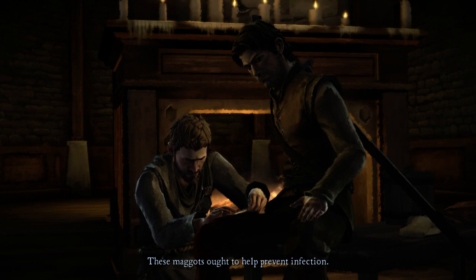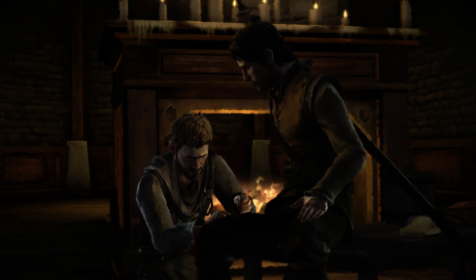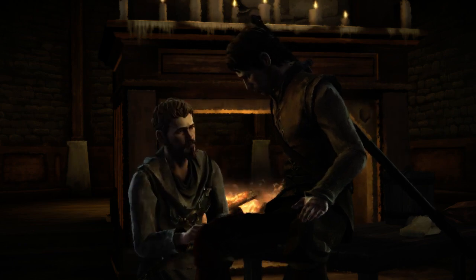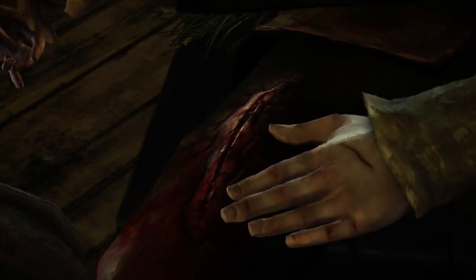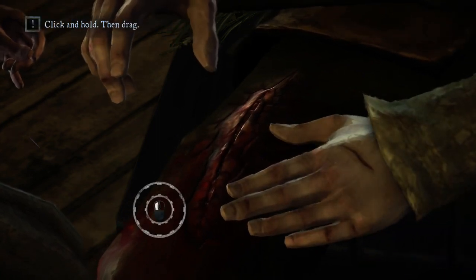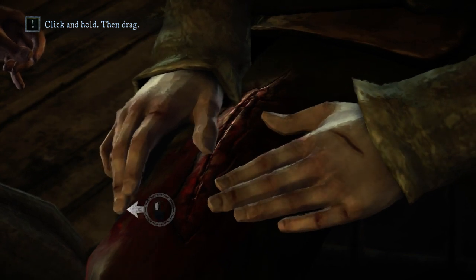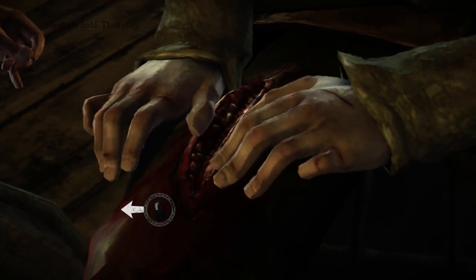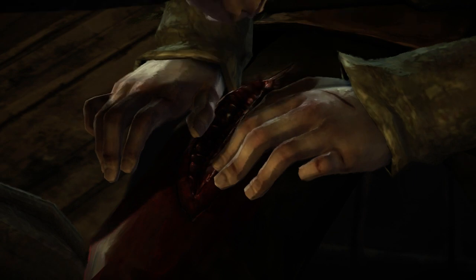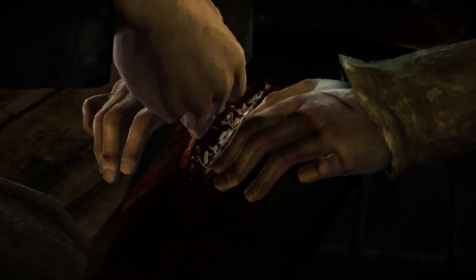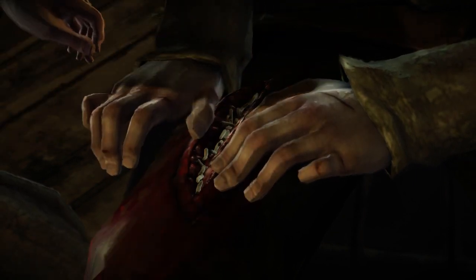These maggots ought to help prevent infection. Oh, great. Hold the wound open for me, would you? Put maggots in my wound. Nice. Oh yeah, sprinkle those maggots in.